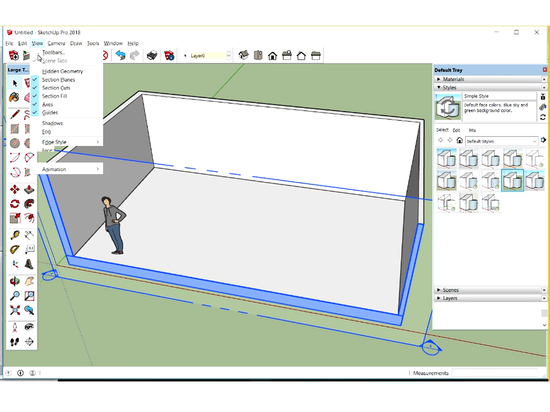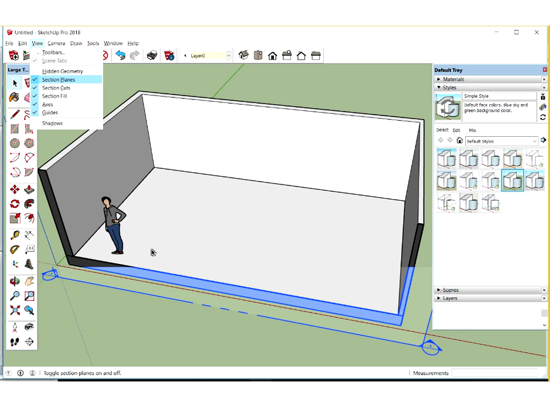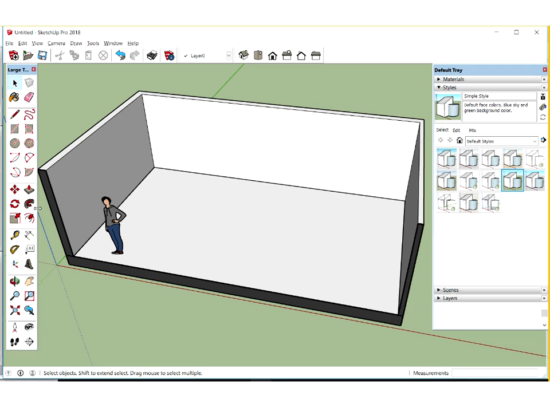So all this is under the view menu. What I'd like you to do is just hide the section planes. So we'll keep our cut there. We're just hiding that plane so we can see into the building, and then put up a green tick if you manage to hide your section plane.